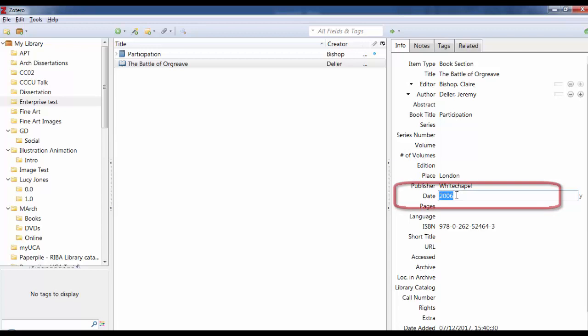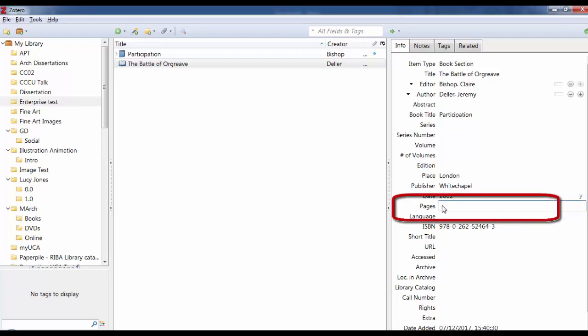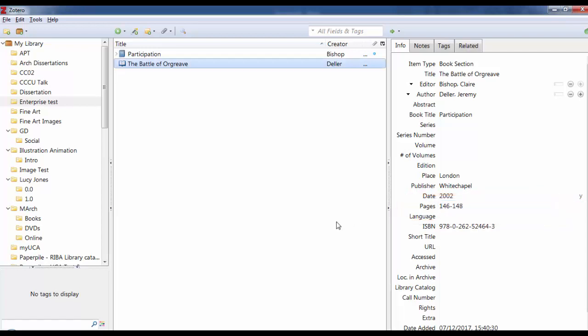The next field I need to edit is the date field. So 2006 is the date that the book was published, but the chapter I'm looking at was actually published in 2002. So I'm just going to amend that to 2002, because you're actually referencing the chapter and not the book. However, if your book doesn't have dates by the chapters, you can leave the publication date as the date of the actual book. The last field I need to fill in is this pages field. So my chapter goes from 146 to 148, and just click out of that, and then I have everything that I need to produce a reference for an edited book section.